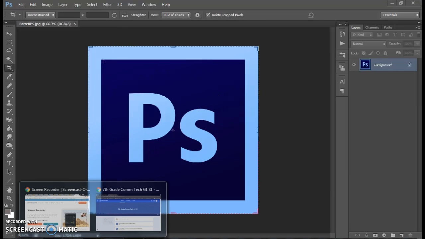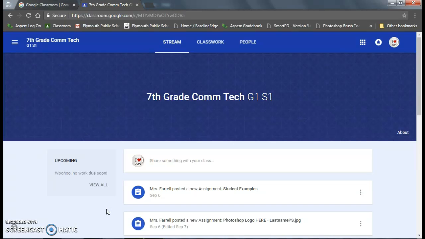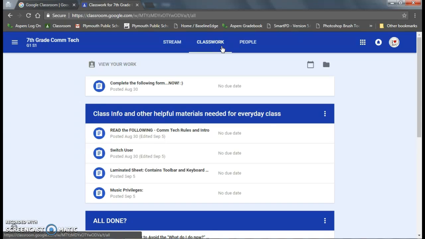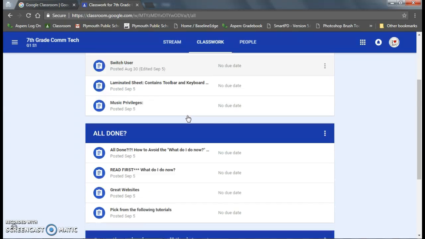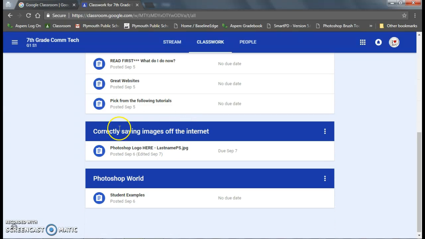The second thing that I want to do is go into Google Classroom. And remember, Stream as of right now is just too confusing. It just has a lot of posts, and Classwork is a little bit better because these blue areas, which are topics, I can kind of tell you guys where to go. So we're going to scroll down to the project, which is correctly saving images off the internet, and I can click on it to open it.